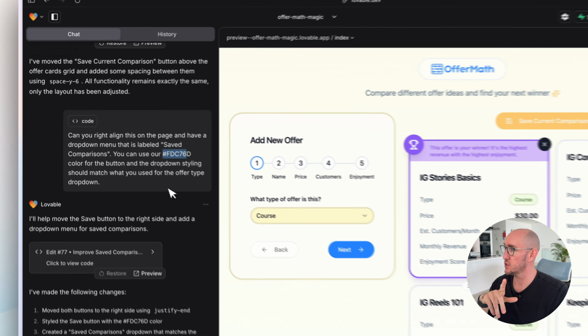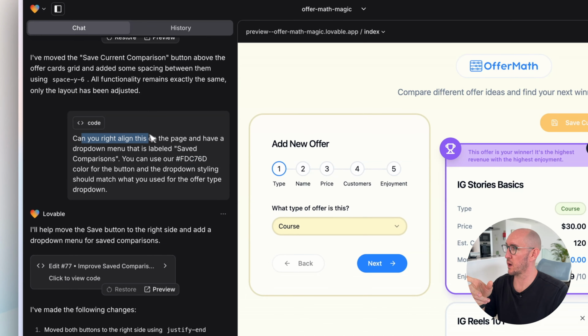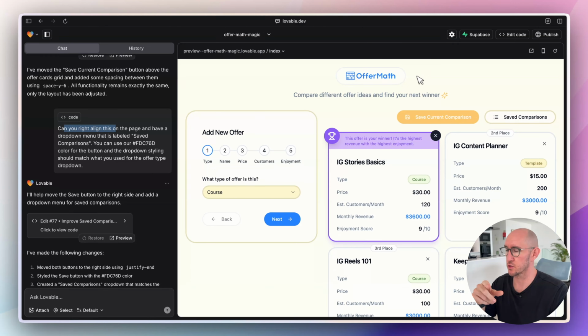It finished, and what I wrote for the prompt was, can you right align this on the page? And I had selected that little drop down that was there before, use our gold color that we really haven't used that'll stand out for that button.